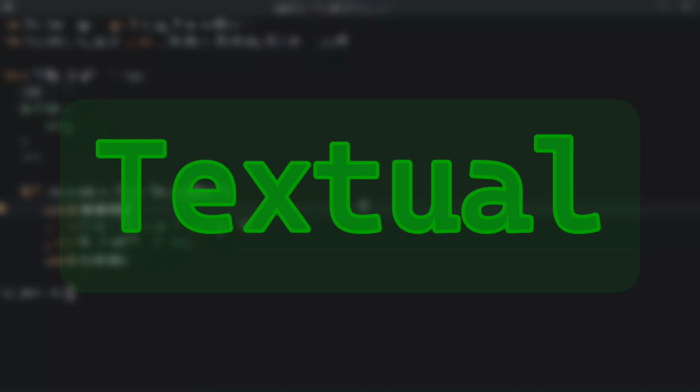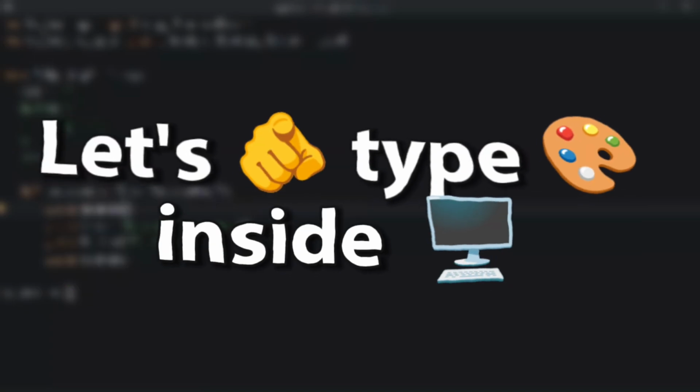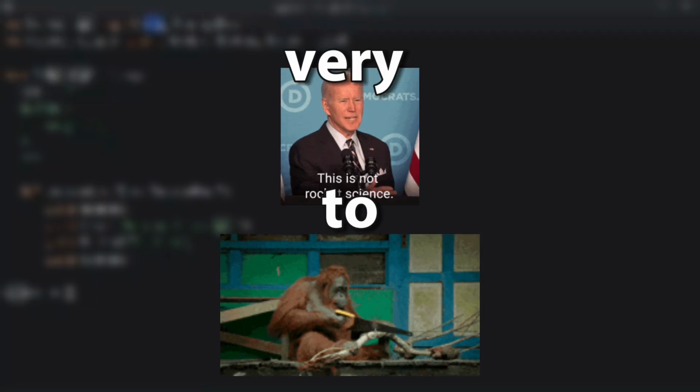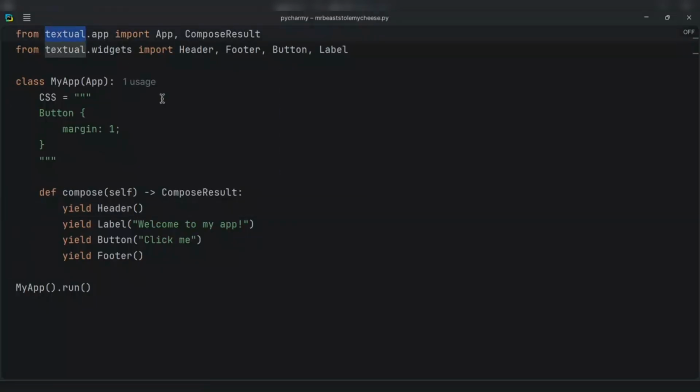So this library right here lets you type CSS in the terminal and is very easy to use. First of all, we have to import these libraries and yes, install it with pip, including the header, footer, button, labels, and everything we need.